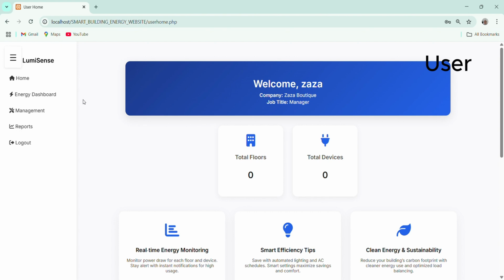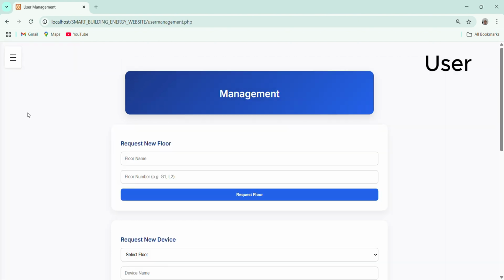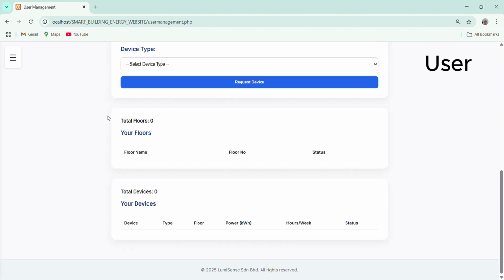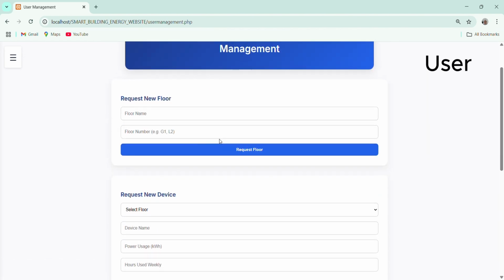So first, the user is a new user. So the user needs to register the floors and also the devices that they want to view the energy consumption of. So the user has to go to the management page. Here, the user can fill in the request new floor information and also request a new device. And here it will display the floors and devices that the user has requested.